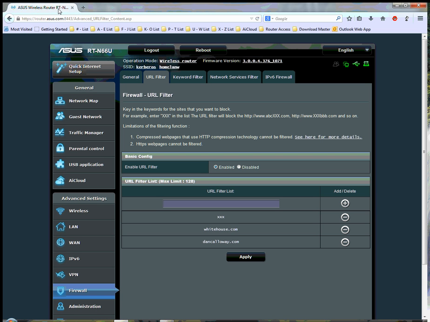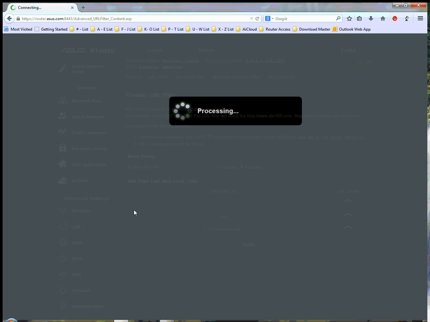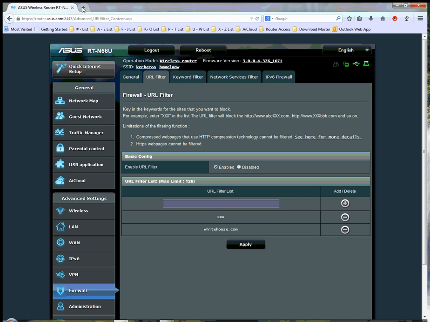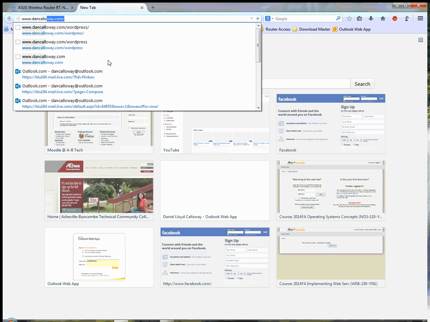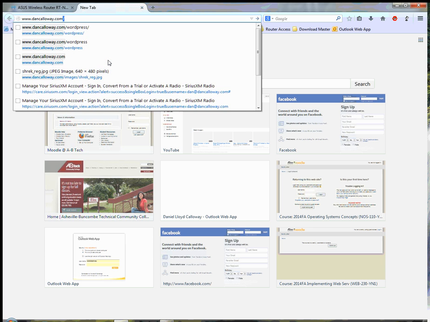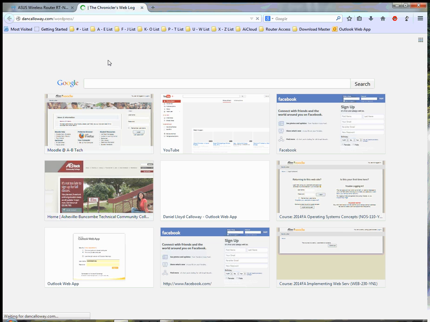So let me close this and go back to my router, and let me go ahead and remove that entry for dancalloway.com and apply, restart the router interface, not the router itself. Restart the list. All right, and then let me go back out to the web and type in dancalloway.com. And now I should be able to reach my website again.